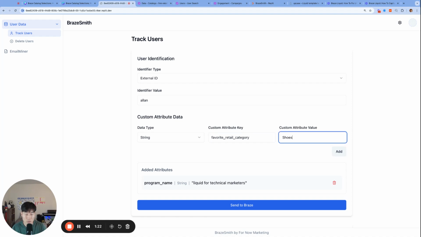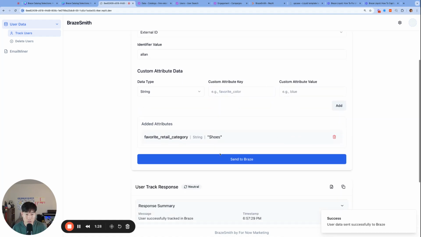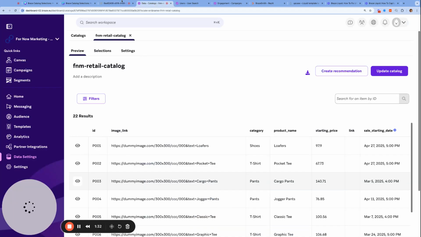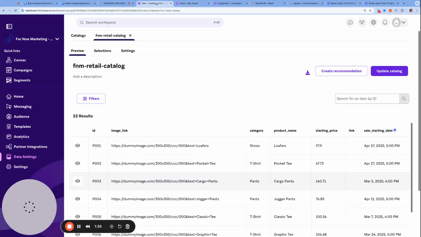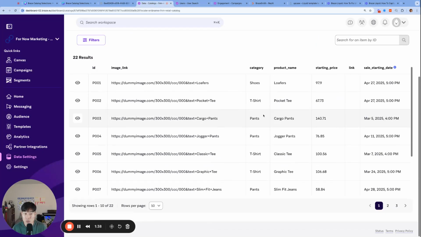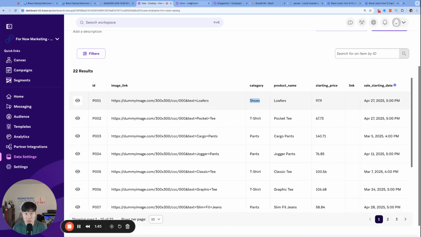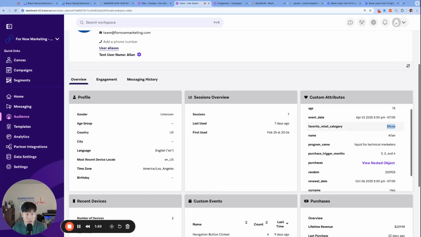And then for me, it'll be shoes. So I'll go ahead and add that to our payload and then send it over. So we should have logged favorite retail category equals shoes. And it's important that the value, shoes, does precisely match what's being used in the category in the catalog. So for us, we're using capital S Shoes. So that should be exactly what we logged in favorite retail category: Shoes.